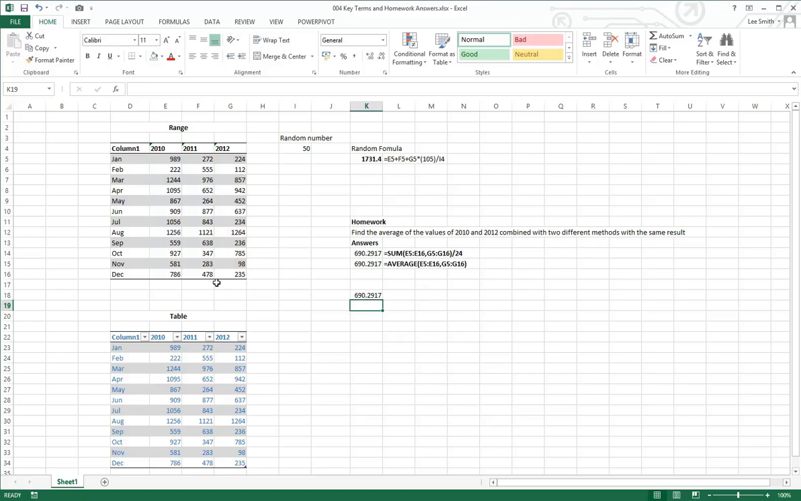Now, what you may have wanted to do, if this was a bigger table, is work out how much you want to divide that by, and if you have a large table, that may not be immediately obvious. It's easy here because we know we've got 12 months and the two of them. But if you have a larger table, that's not so obvious.